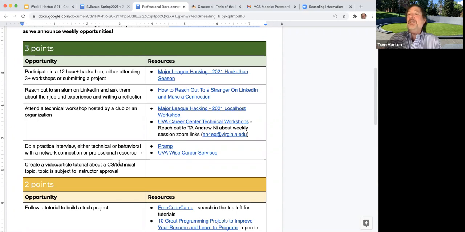Some of these things probably sound scary because if you haven't done them before, but that's kind of the point. We want to encourage you to do some of this stuff that you might be a little wary of if you've never done it before.